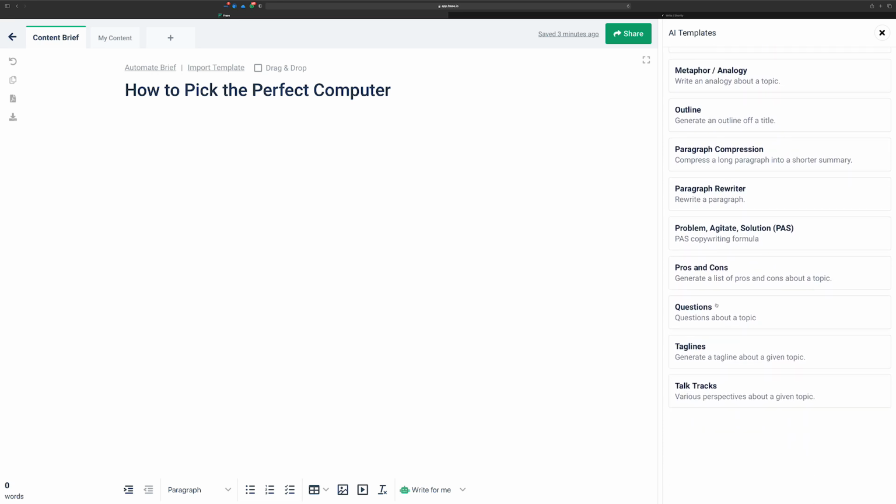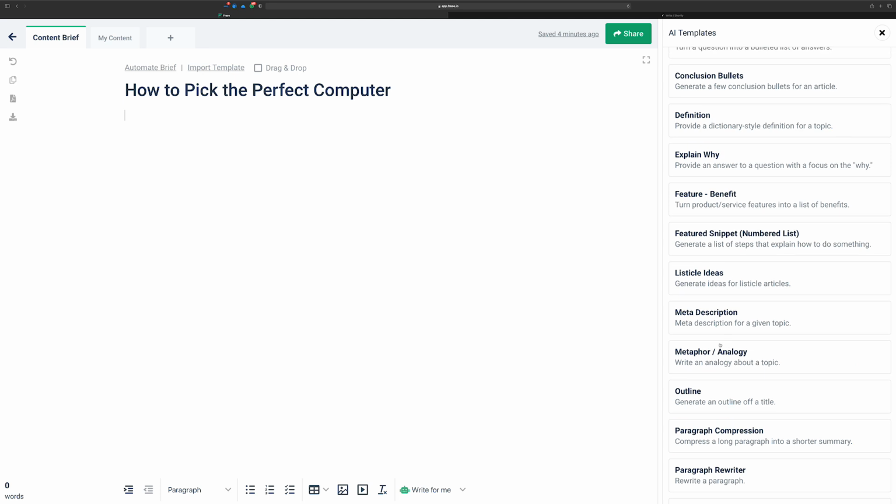Pros and cons list. Okay, cool. Questions. I really like questions. Questions can be interesting because you can use it for things like an FAQ page or even outlines sometimes. Okay, talk tracks. I'm guessing that's like an interview-looking kind of thing. Pretty neat.